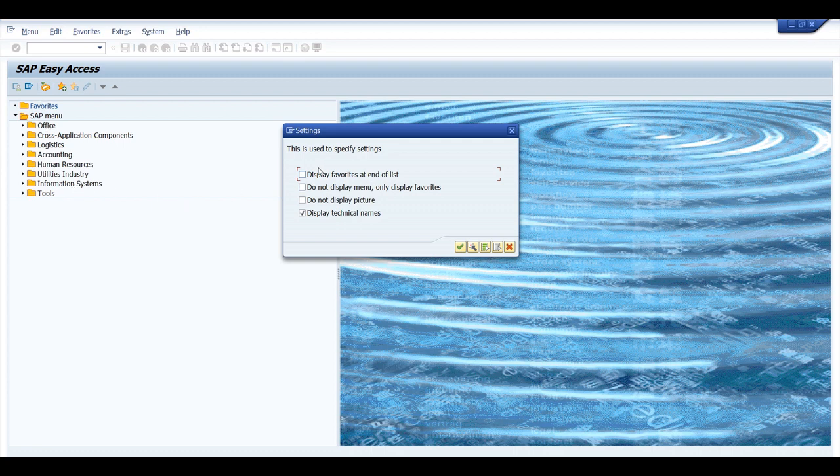So these are a few basic settings on the SAP Easy Access screen. You can also access them if you are new. I hope that this would help you.